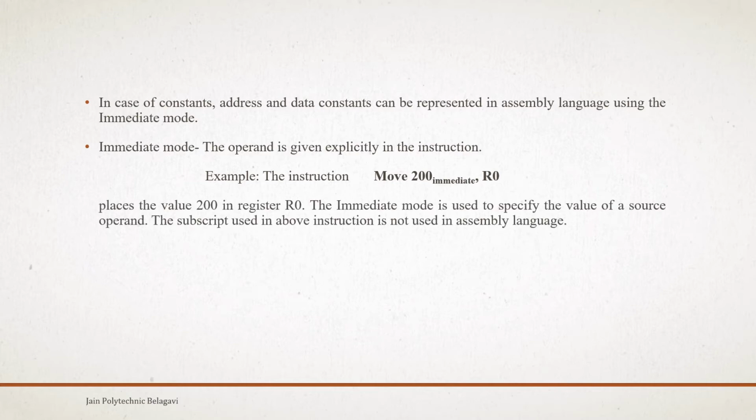So as I said, it places the value 200 in register R0. Immediate mode is used to specify the value of the source operand. So the value of this operand will be this 200. This will be the destination operand.